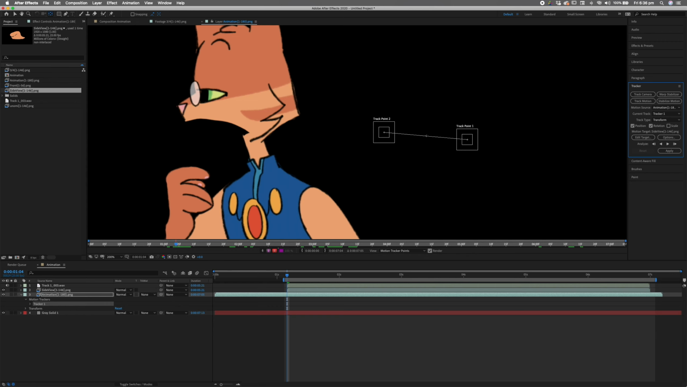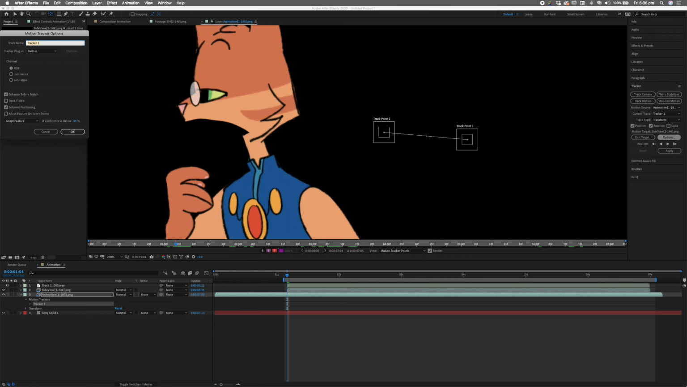It's giving me 2 tracking points here. And I'm going to make sure the options are set to RGB because we're going to track the pink nose. And we want to enhance before match and make sure that it is having the adapt feature on. I just changed it to if confidence is below 44%. This just means that if it's not confident that the pixel it's looking at is the same as the ones we want to track, it's just going to adapt.